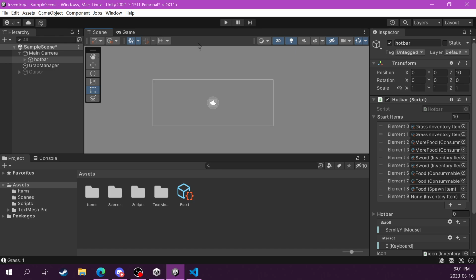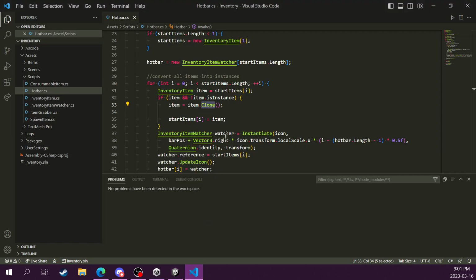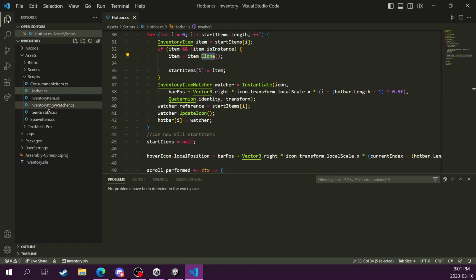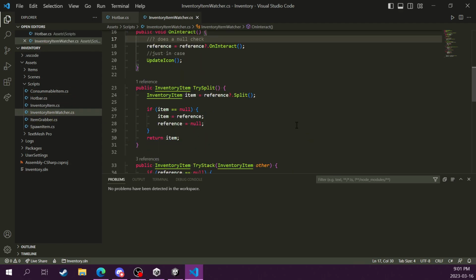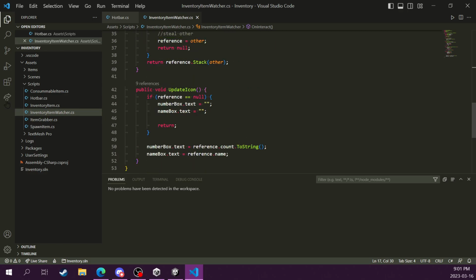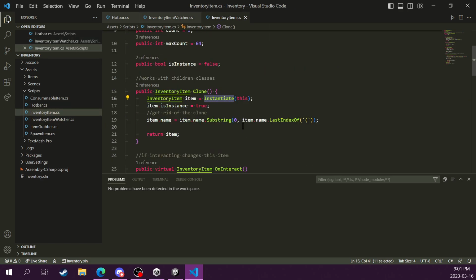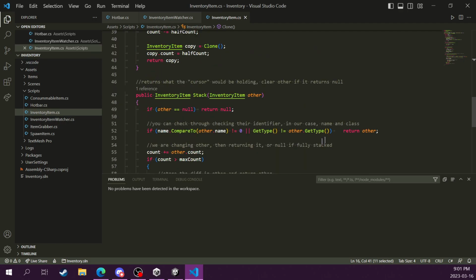Some other cool things that I would do as next steps for this project: we have these scriptable objects, and we have a way to compare them, as you saw. I believe it was here, in the try stack. No, it was in the clone. It was in the, no, not clone. Right here, yeah, in the stack function.